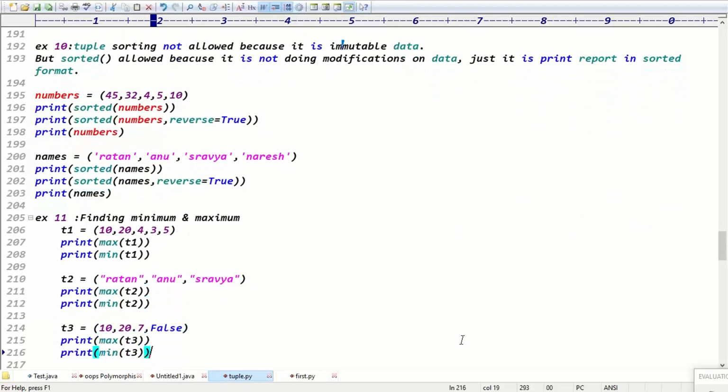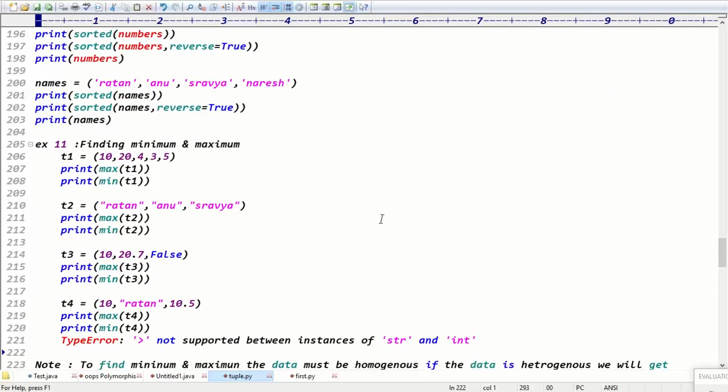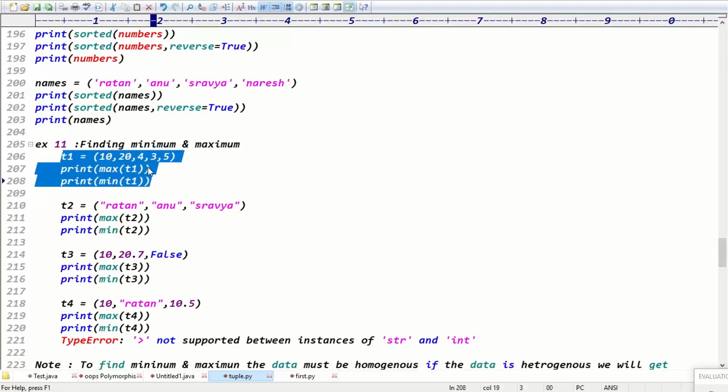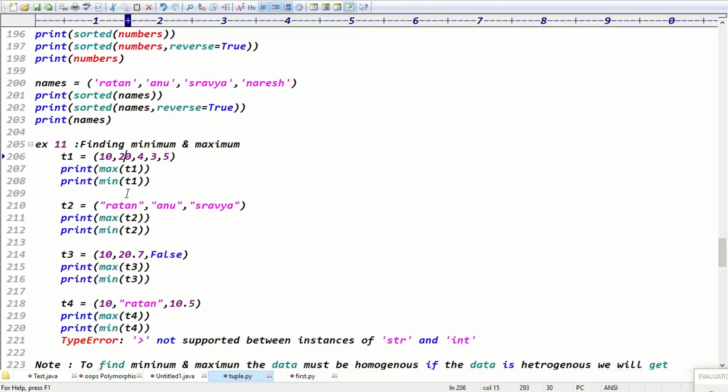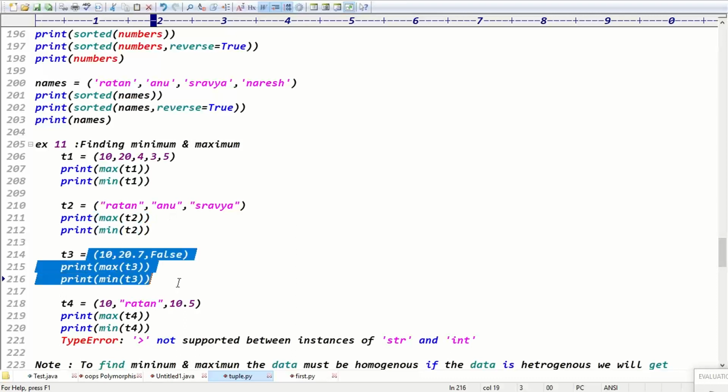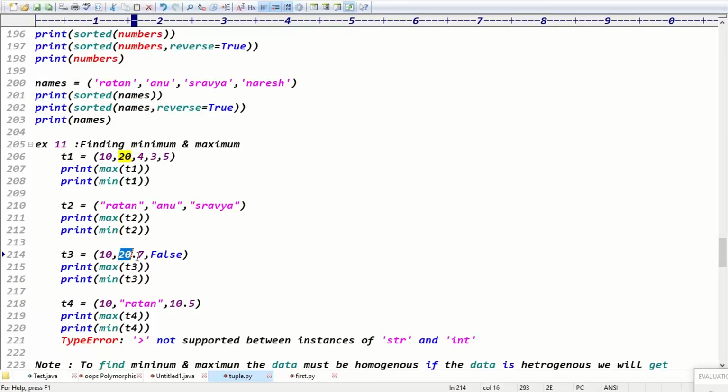The 11th example is finding minimum and maximum. What's the minimum here? Min of T1: minimum is 3, maximum is 20. What is max of T2? Travis is the maximum, min is Anu. T3, what's the maximum here? 20.7 is the maximum. What's the minimum? I think the minimum is False. Exactly. What is T4?